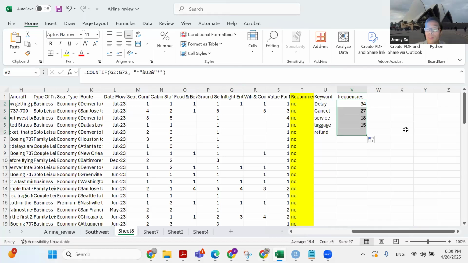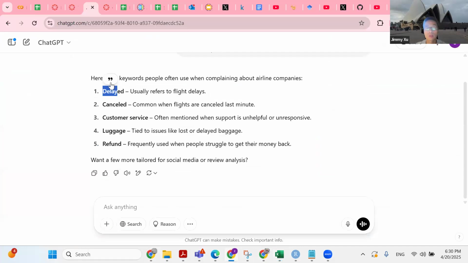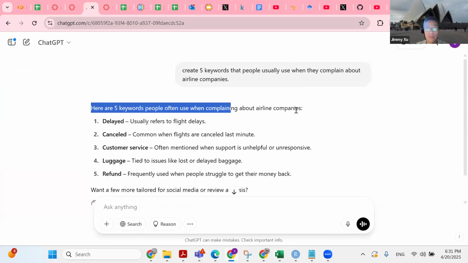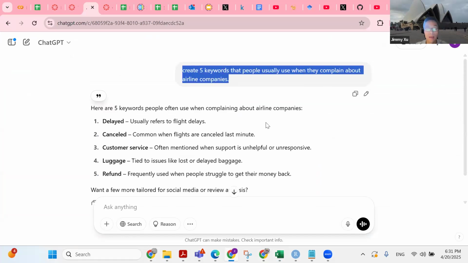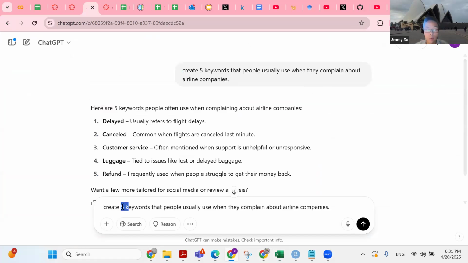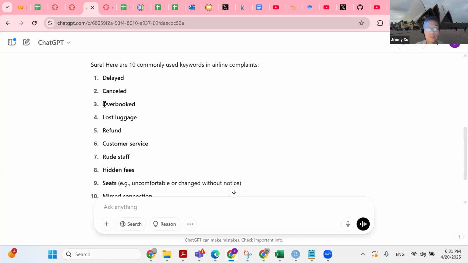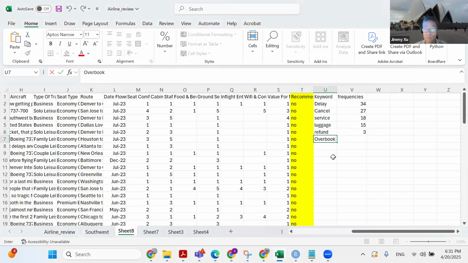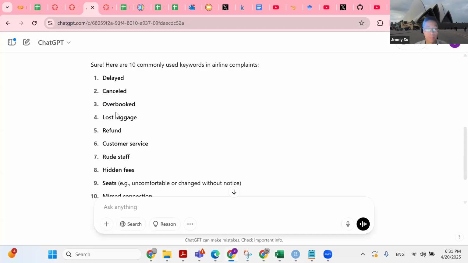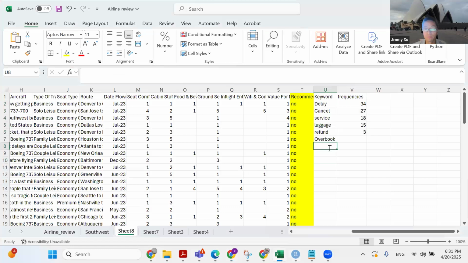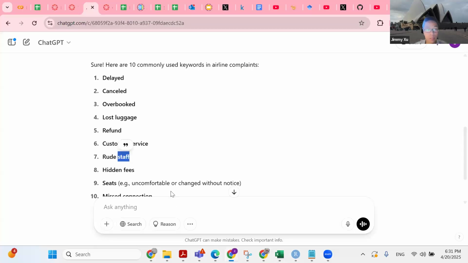Okay, now we can drag this variable to the end. So now let's say imagine, we already have 5 keywords and we tested that our method actually works, right? So let's generate 10 keywords. So we can see maybe some of these keywords may work way better. Overbook, customer service, maybe staff, right? Staff, and then we have some other keywords.